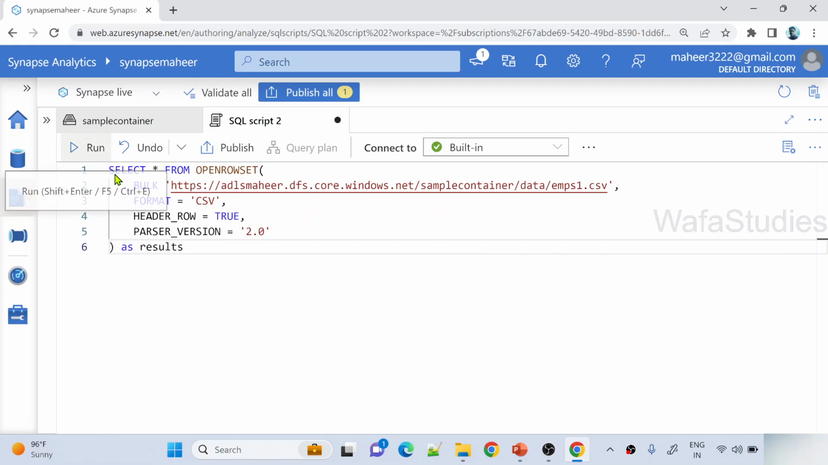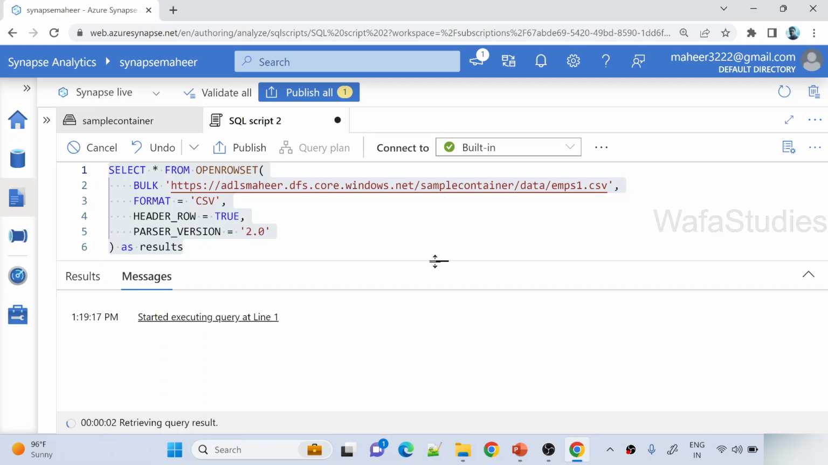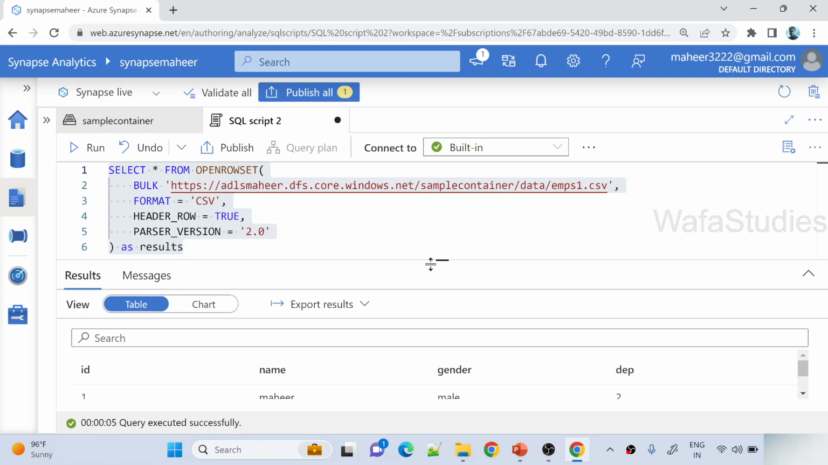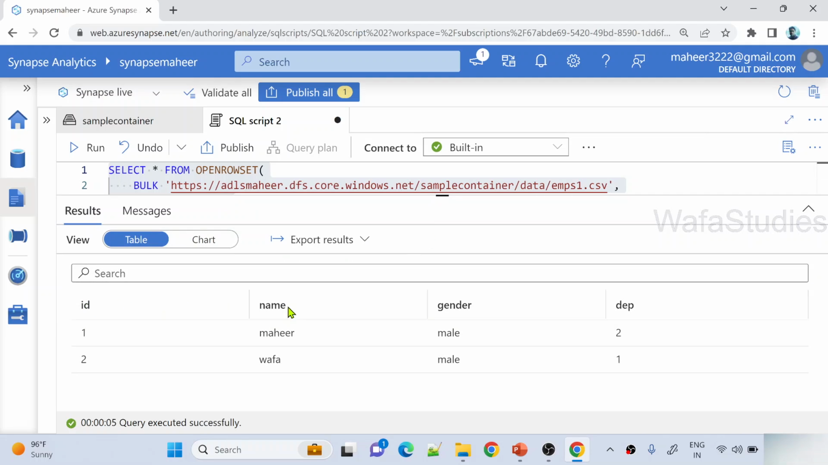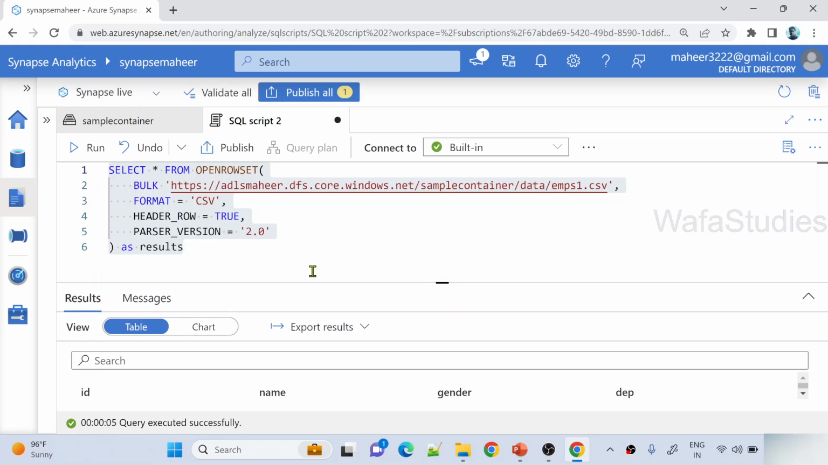Okay, so now let me select all this query and let me hit this run button, and let's see whether we will be able to perform a select query on top of my file or not. If you closely observe the results here, we are able to get ID column, name column, gender, and department. Everything works cool. So the OPENROWSET function helps you to read data from files as if you are reading it from a table. So this is fine.